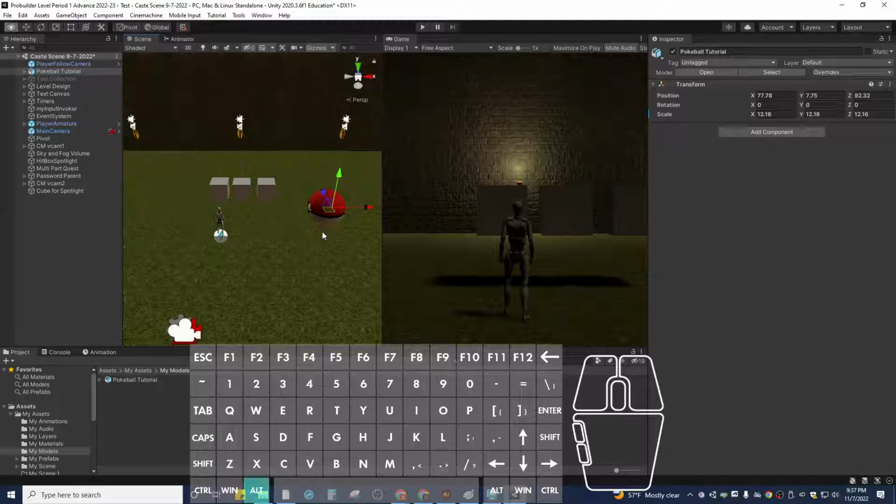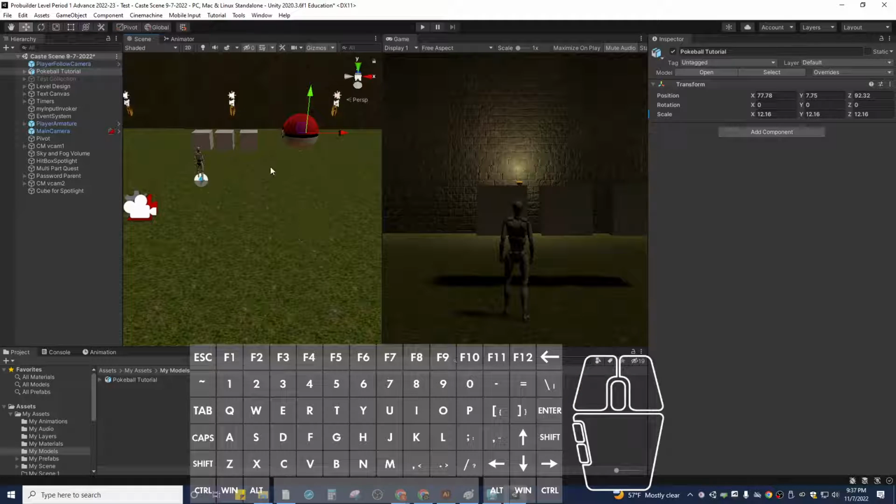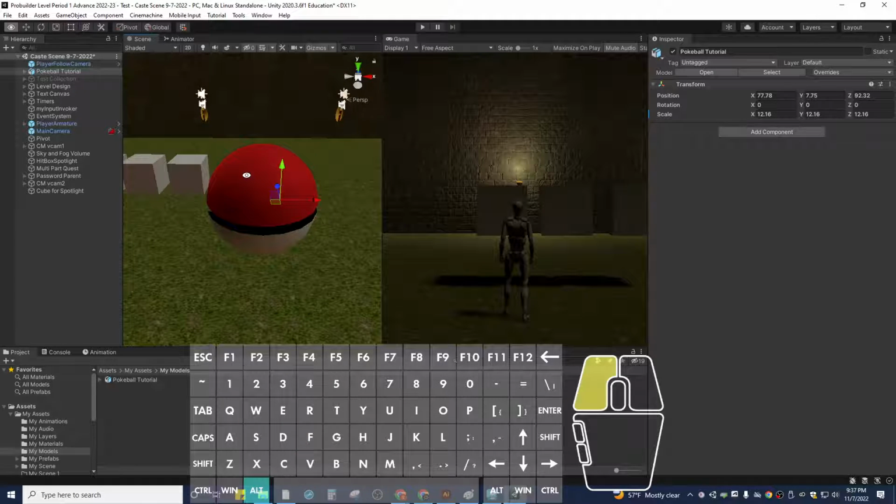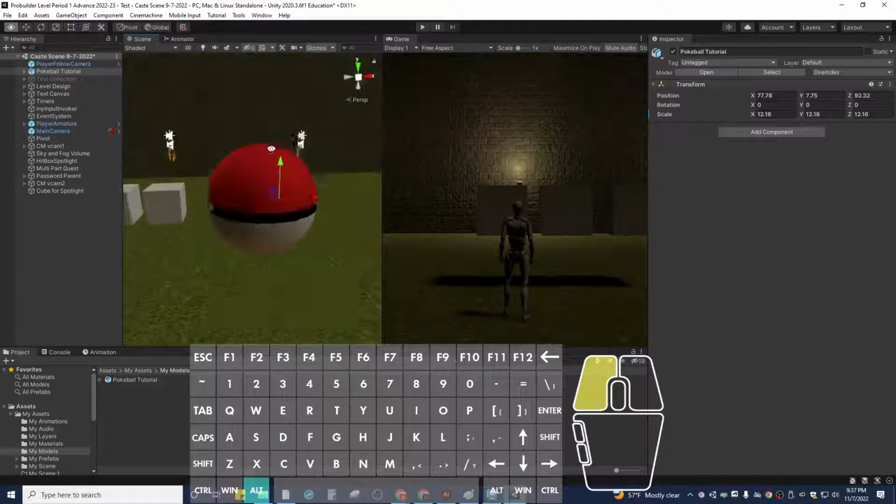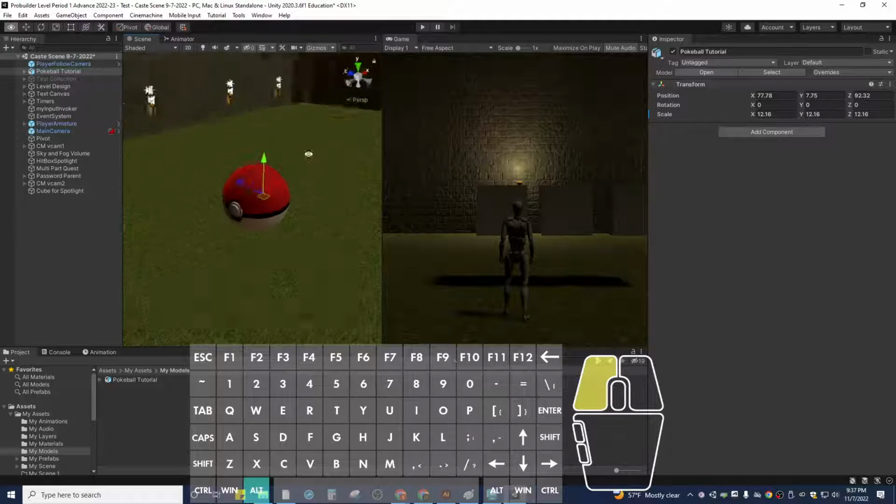But here it is. There it is, guys. My Pokeball. So I can hit F, I think, frame, right? Hold Alt, and take a look at that shiny Pokeball that we have here in our scene. Okay? All right.